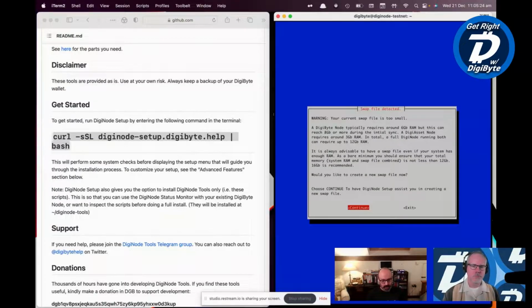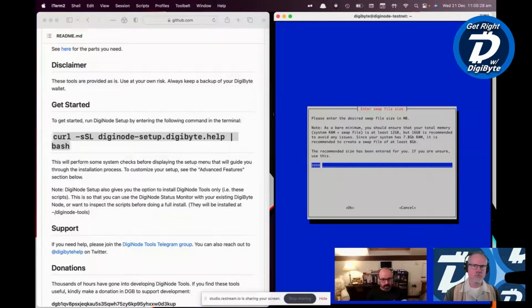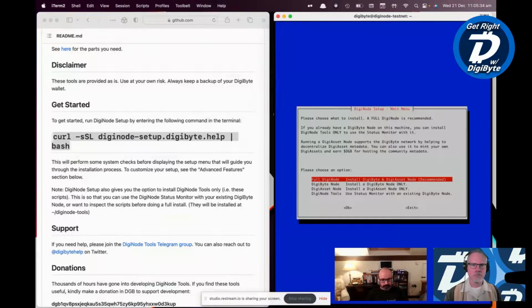You don't really need to know how this works, but this will now help us to set it up. So it's suggesting the amount of swap space we need, and I'm just going to agree to the default. And then we get to the main menu. So it's created a swap file just to make sure it has enough memory.